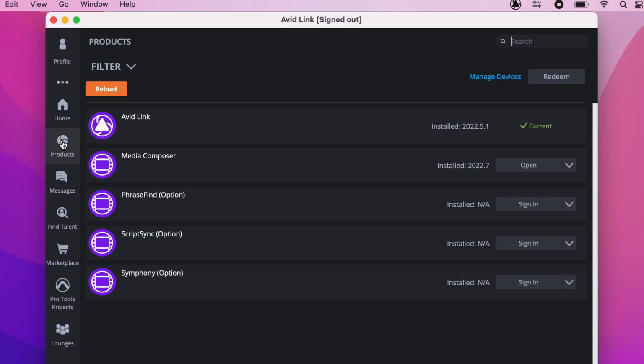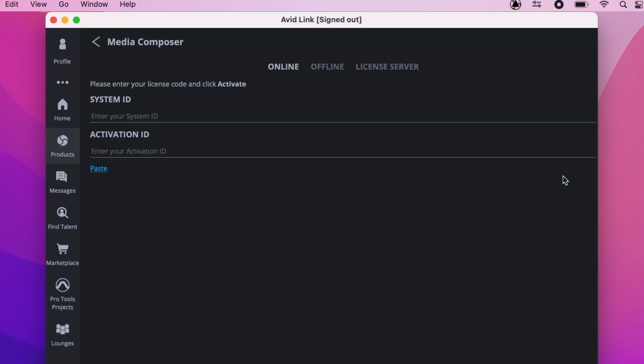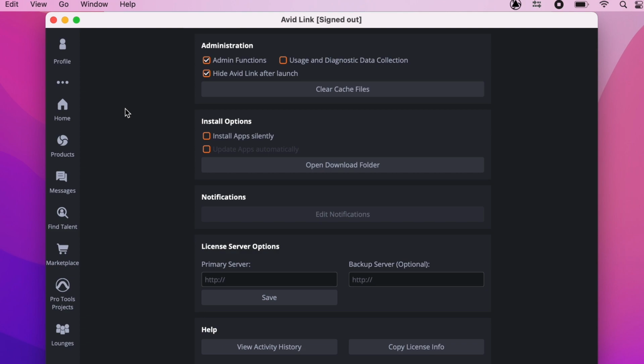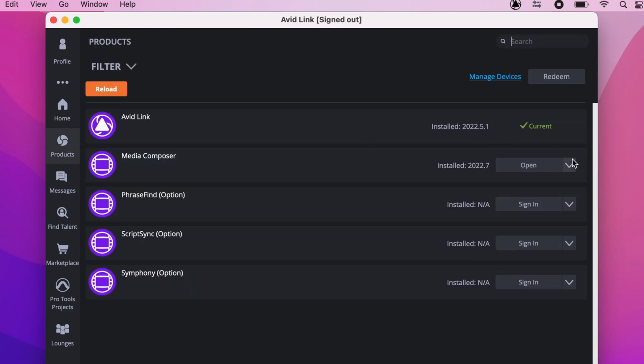Go ahead and click on products on the left here. And where Media Composer is, click on the drop down menu and click on license. Once you click on license, on the top here, there are three choices. Click on the third, which is license server, and we will need to click on current license server, which will bring us to this menu here. In here where it says license server options, under primary license server, you're going to type in 148.166.90.71 and save.